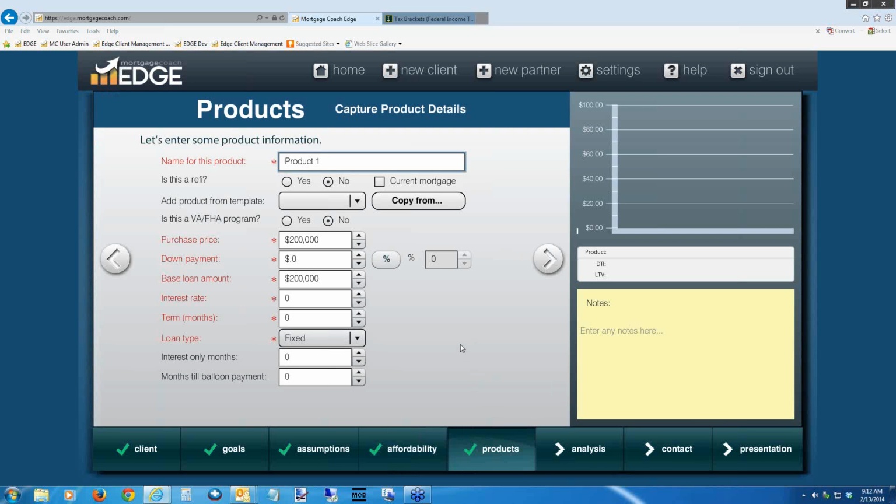So now we get into the new products, and let's say for this one I'm going to show an FHA 3.5% down. And in order to show an FHA so that you can get that upfront MIP field, you've got to make sure to check the yes right here. This is an FHA program. Now you can enter your down payment either in the form of a dollar amount or as a percentage. You can toggle back and forth using this button right here.